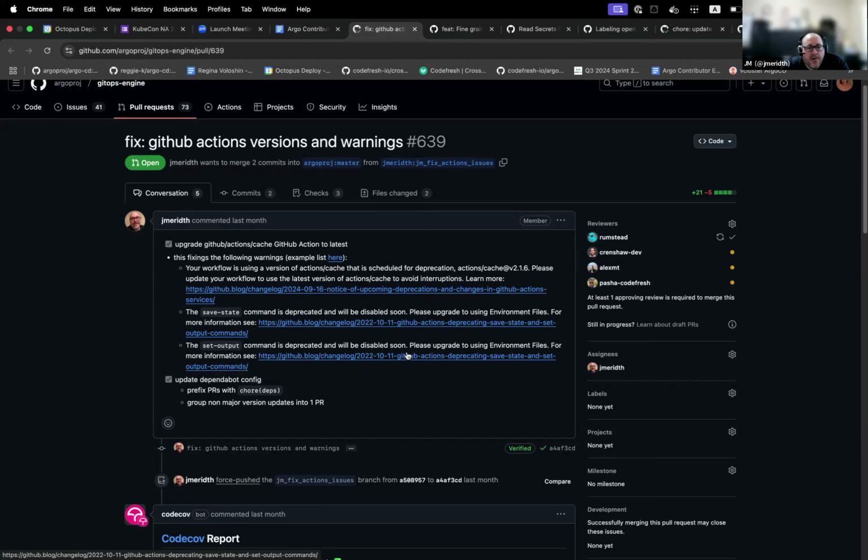These are all fundamental PRs. They're not any code changes. Leo did comment on the other one, but this one will just fix the GitHub actions, get them up to date, and get rid of any warnings because some changes have been happening regarding environment variables and how they're saved. So this is an easy one.